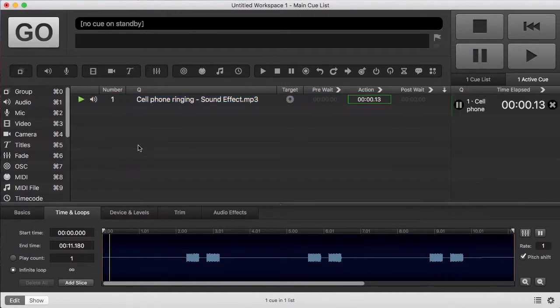Now if I push play, you'll see that it loops back round. It does work, but there is a big gap before it starts, and also a big gap between the third ring and where it starts again.